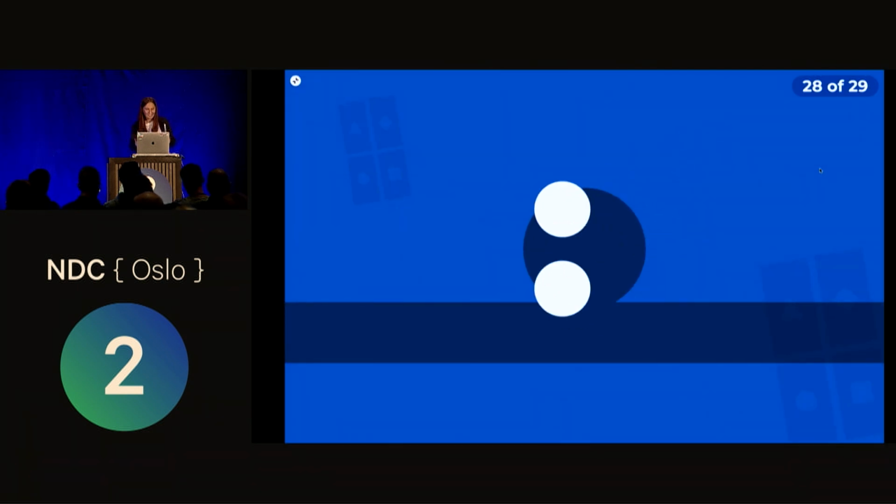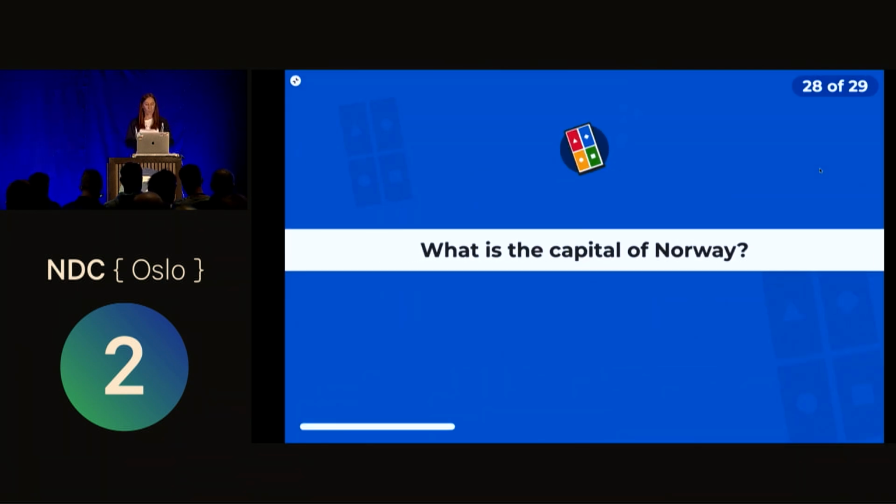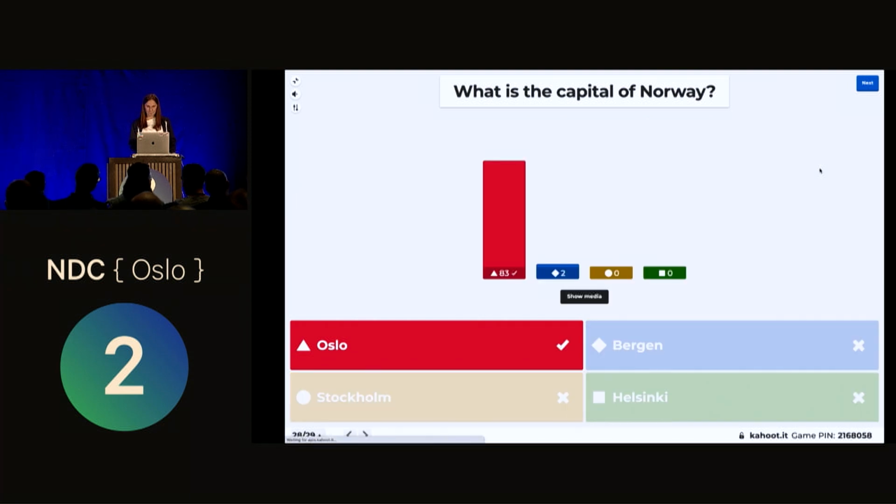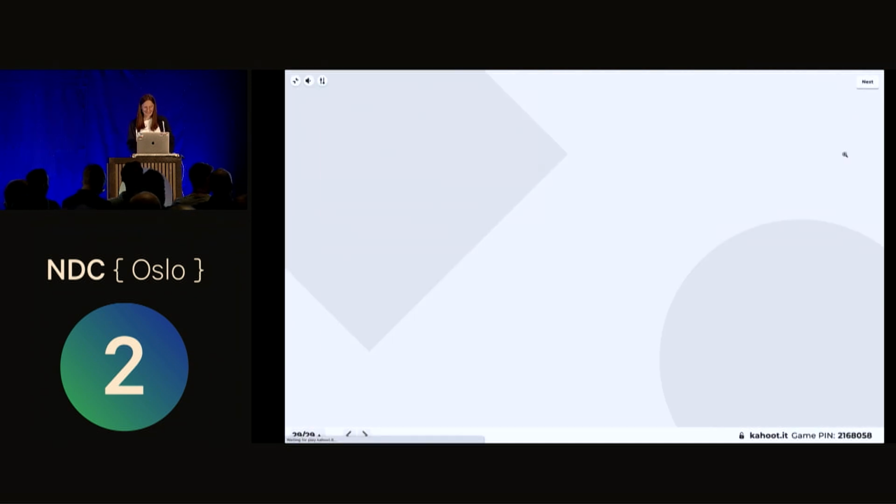And finally, the main question of the game. What is the capital of Norway? Oslo, Bergen, Stockholm, or Helsinki? Hopefully it's an easy one. Yes, almost. Okay, someone is a bit older here, but it's fine.